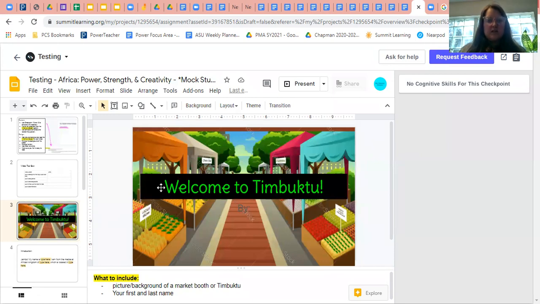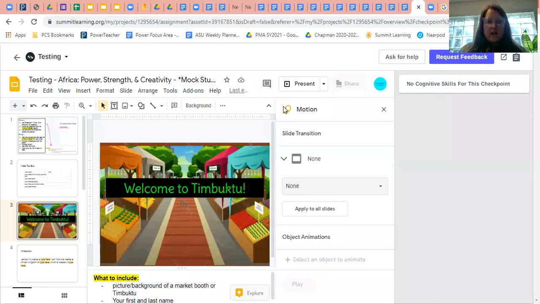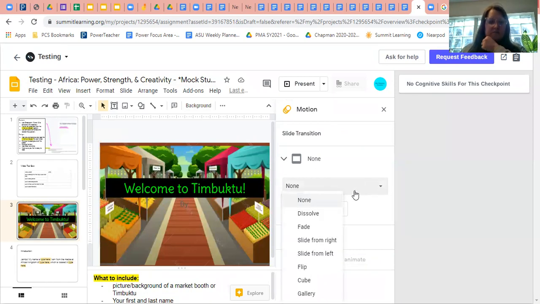So the first thing you're going to do is come to Transition. And again, all I did was click on that button that says Transition. And you're going to see a couple of things. This first little column says Slide Transition. Right now it says None. So you want to click from where it says None and change it, right? We don't want no transitions, we want something kind of cool.